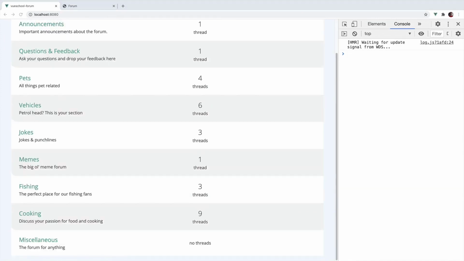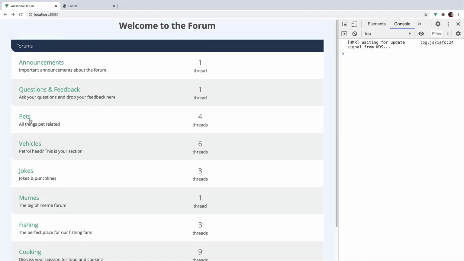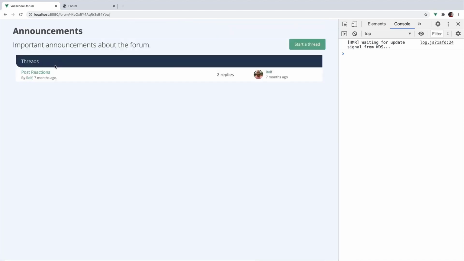Excellent! We can now see all the forums and also all the errors have gone away. Notice how we correctly see the word thread or threads depending on the threads count. And when there are no threads, we display no threads. Good job! Since we used router links, we can navigate to a forum by clicking on its name. Pretty neat. Now our home page displays all the available forums.